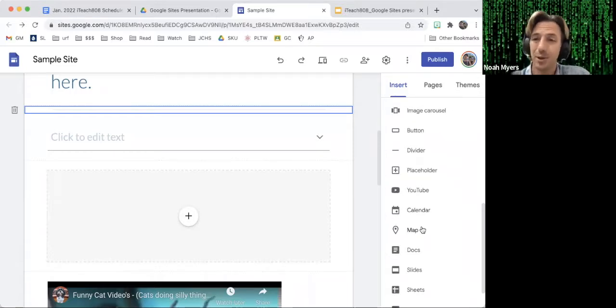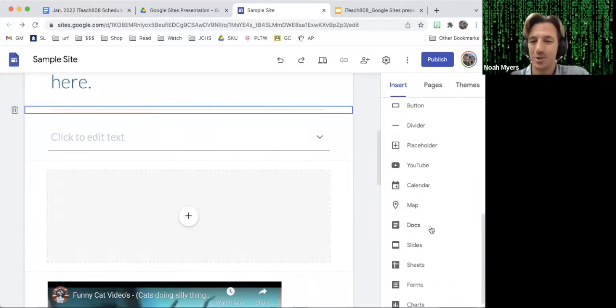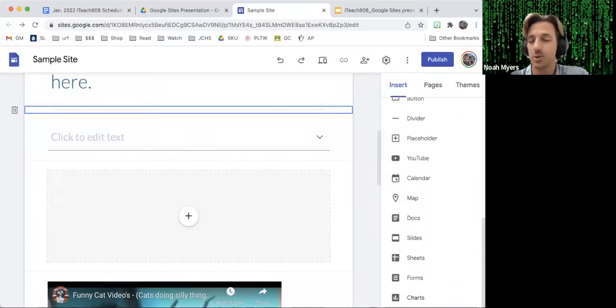A map, maybe they need a map to a certain assignment, I'm not sure. Docs, yeah, if you want to share a doc, slides, sheets, forms, charts, all of these things are available here that you can just link into your page, and then it'll actually display them as well. But you have to have it already in your Google Drive. Otherwise, if it doesn't exist, you can't really link to it.